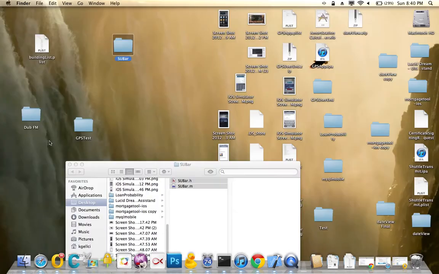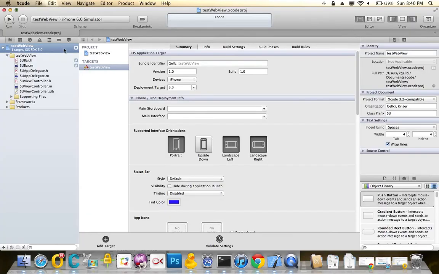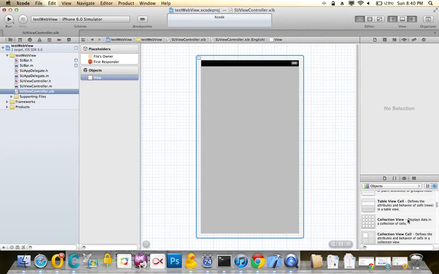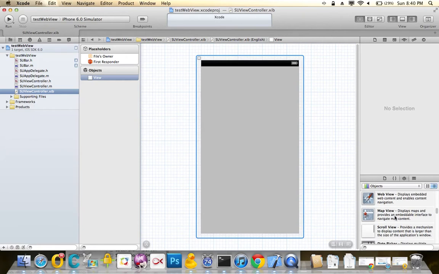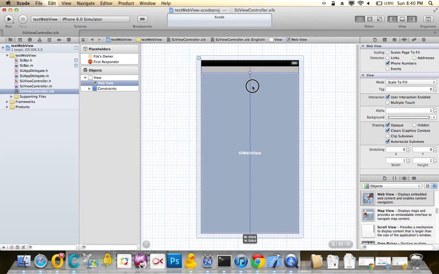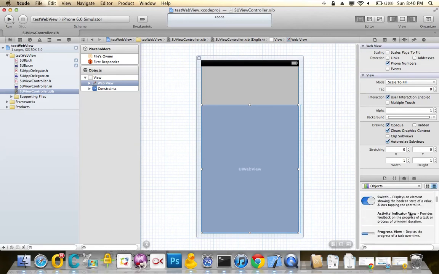Okay. Things are flying around. One second. There we go. Okay, so now that they're in there, we're going to go ahead and add a web view to our view controller. So let's go ahead and add the web view here. And we're going to shrink it a little bit because, okay, I'm moving the whole thing. We're also going to add a text field.